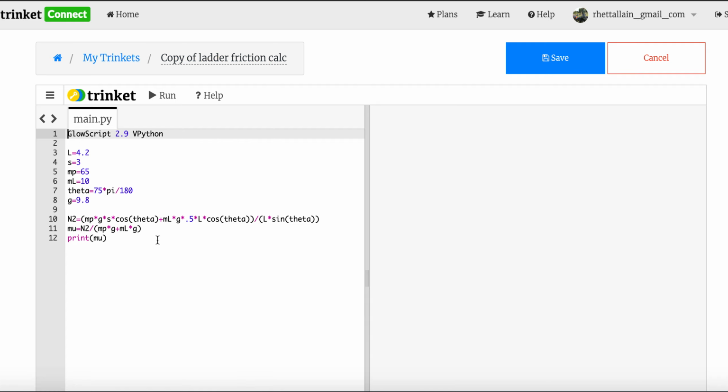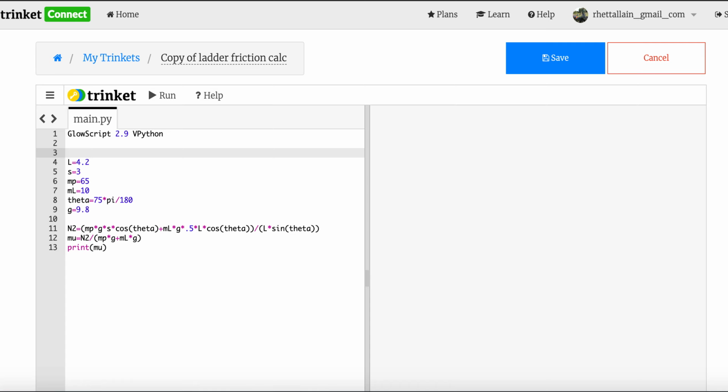Okay, so here's my program. And what I want to do is to make a graph. I want to see how the minimum coefficient of friction changes as that ladder gets at different angles. So let's do it this way. So the first thing I'm going to do is make a graph. Let's make a simple graph, okay? I'm just going to say F1 equals gcurve, and then I'll make it better later.